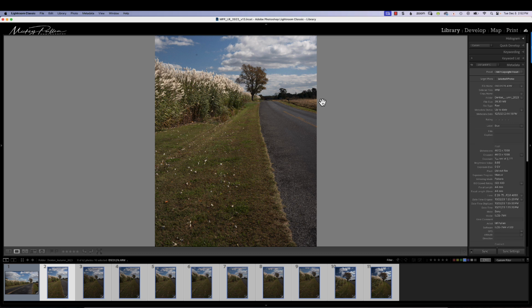Well, it's getting near the end of the year, and I thought I would do a video for two main reasons. Number one, I'd just like to go through some of the shortcuts that I use in Lightroom to help speed my workflow along and kind of share those with you.